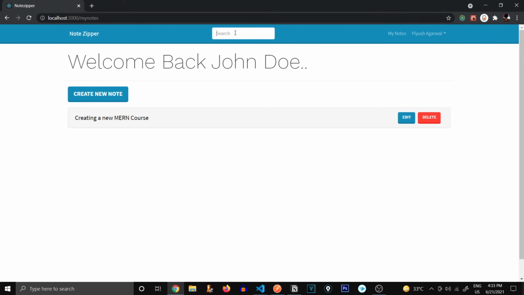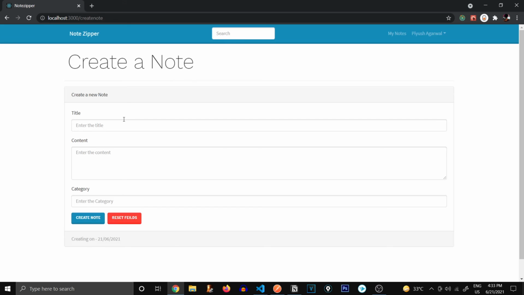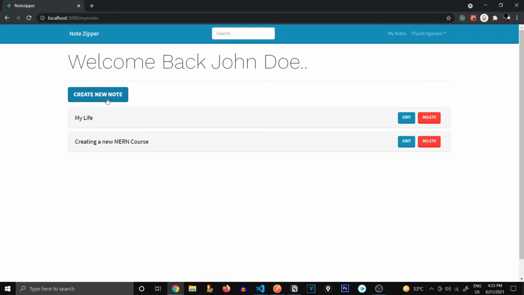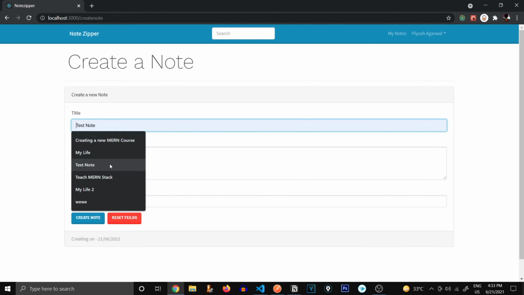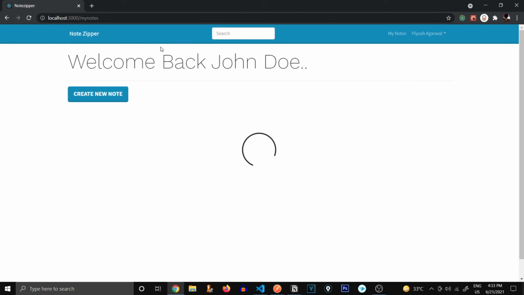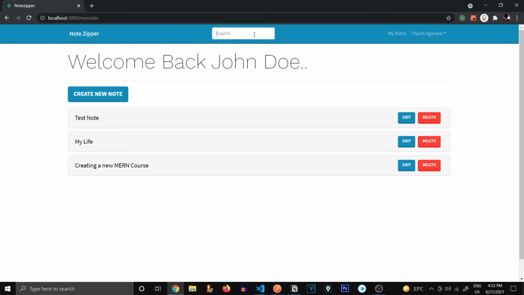So we should search anything over here and only those notes should appear. Okay, so let me just create a few notes. Let me just create some dummy notes over here. Doesn't really matter. Write anything. It's test note, test, create it. So I've created 3 notes over here. Now let's go on and create this functionality.